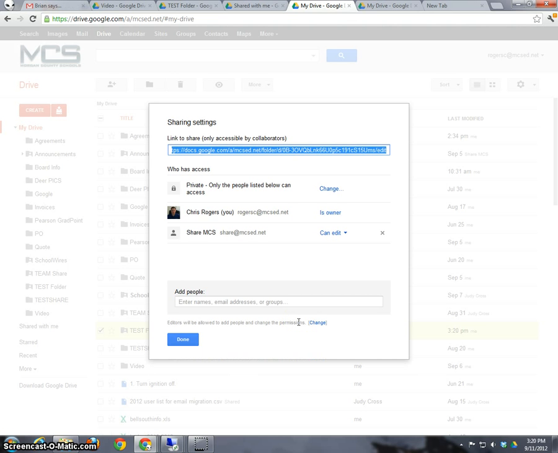This is the same concept of how the announcements folder works as well. Anything that I put into this test folder, Share MCS is going to be able to edit anything and everything in that folder. So just be careful of what you share in that folder and who you share it with.